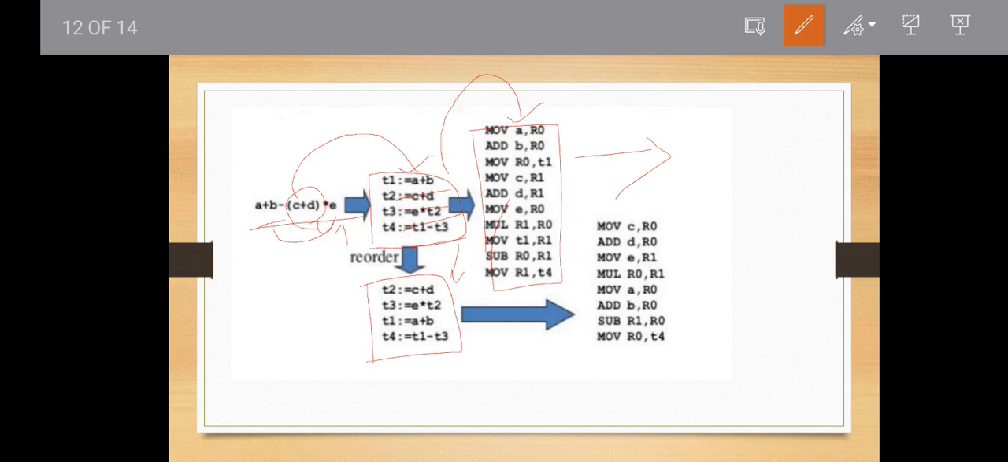So here we convert it into the correct intermediate code. First we perform the addition of c and d, meaning we first execute the bracket expression, then we perform the multiplication, then the addition. After taking all these results, we perform the subtraction and store the result in T4. And this is the assembly language code for this three address representation.